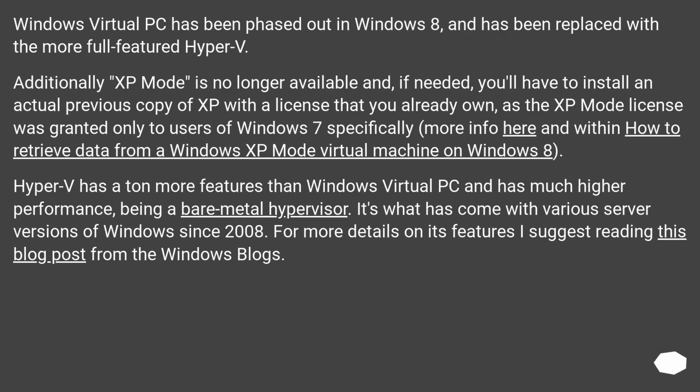Hyper-V has a ton more features than Windows Virtual PC and has much higher performance, being a bare metal hypervisor. It's what has come with various server versions of Windows since 2008. For more details on its features, I suggest reading this blog post from the Windows blogs.